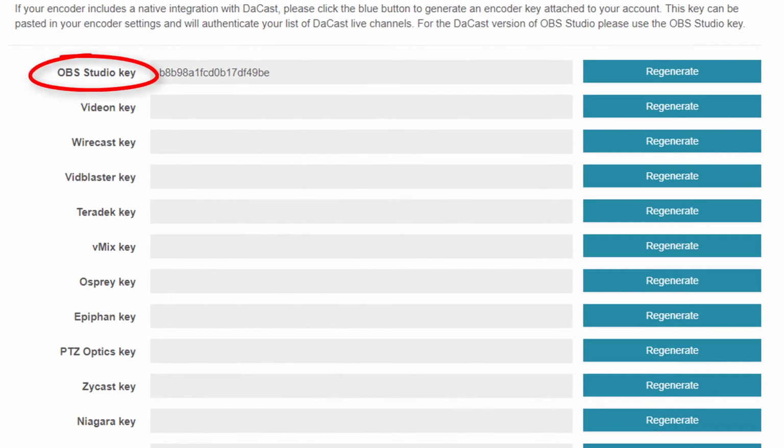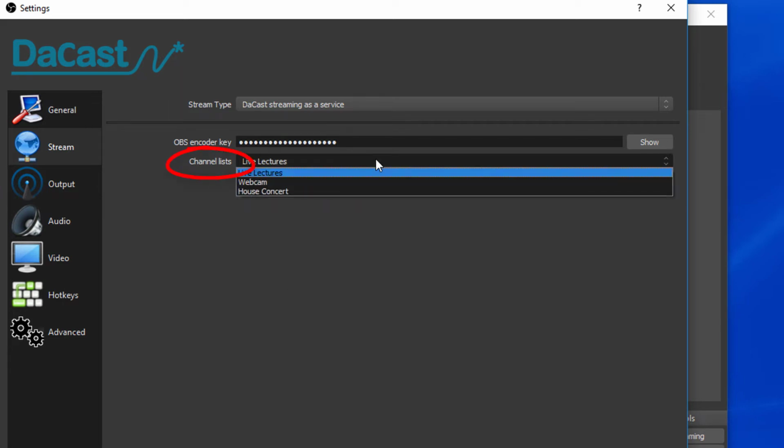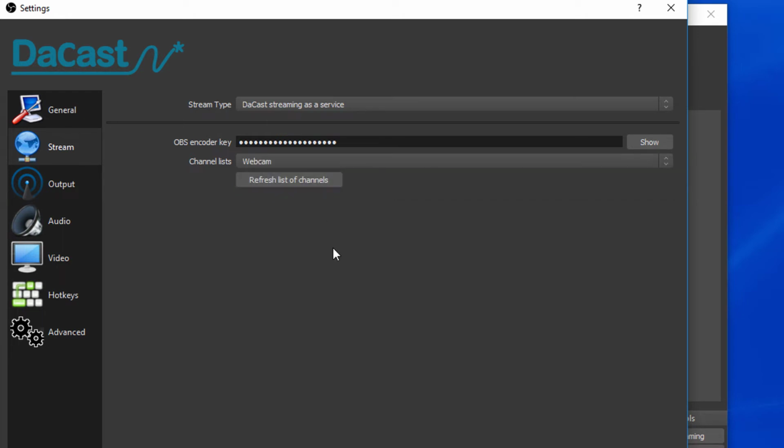OBS Studio is first on this list. I have a key already listed, but if not, I could create one by clicking Regenerate. I'll select this key and copy it. Returning to OBS, I'll paste the key here. Now when I click Refresh List of Channels, I can click the Channel List dropdown to see my Dacast Live channels. I'll choose the webcam channel.